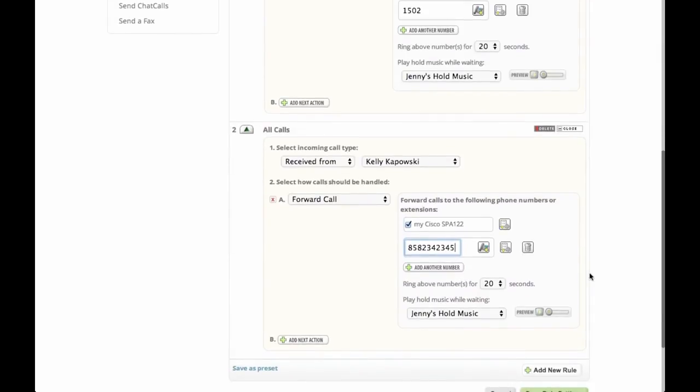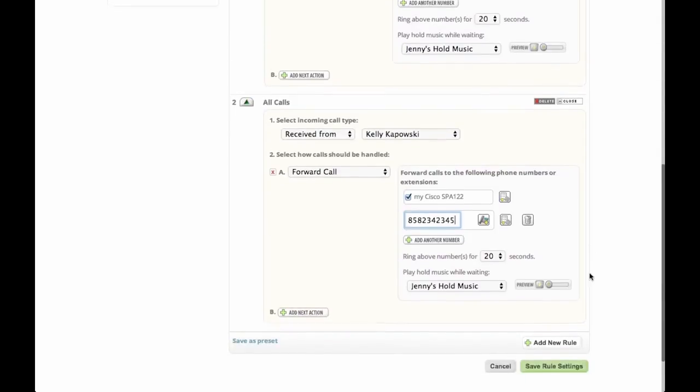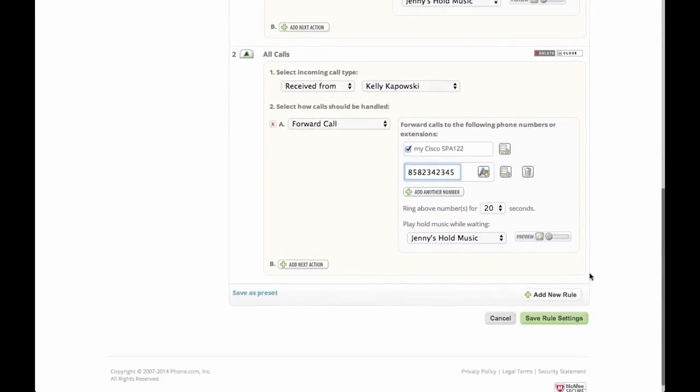However you want to do it. Zach wants it to ring on his home phone and his cell phone, let's say. Then, because we have these two rules set up, we have to have a catch-all. So everyone outside of Kelly and Mr. Belding, we have to determine what happens when the calls arrive.